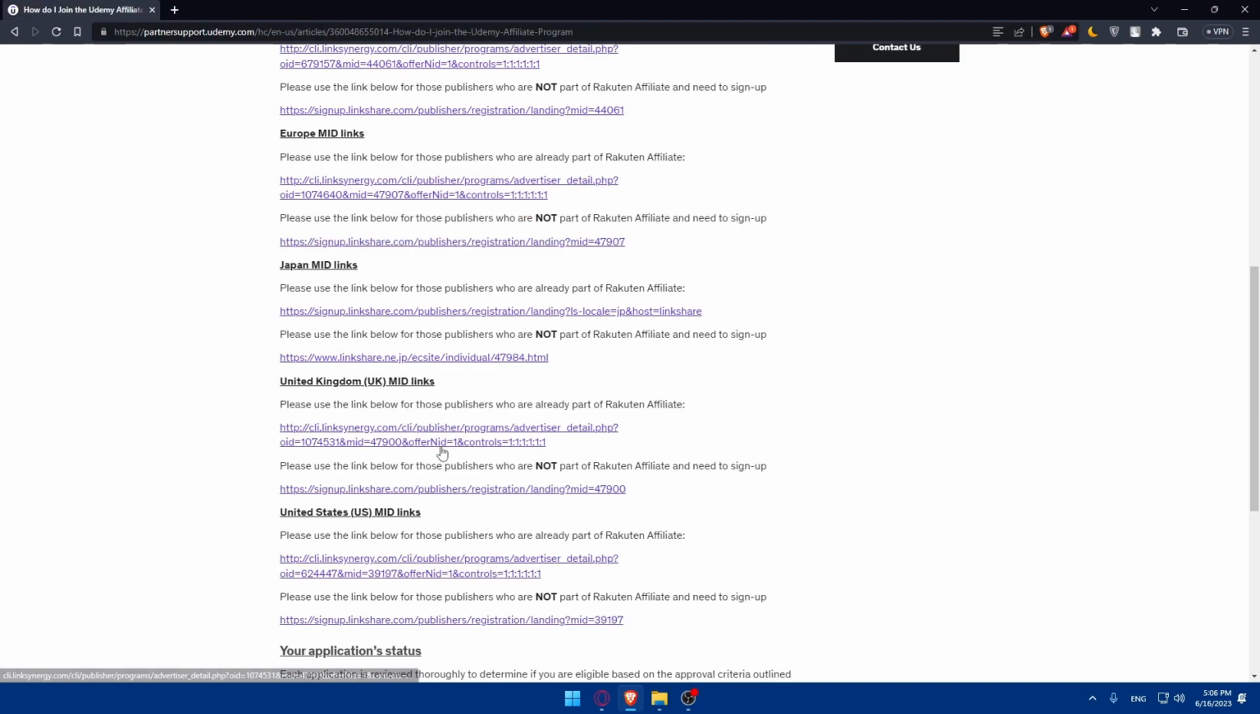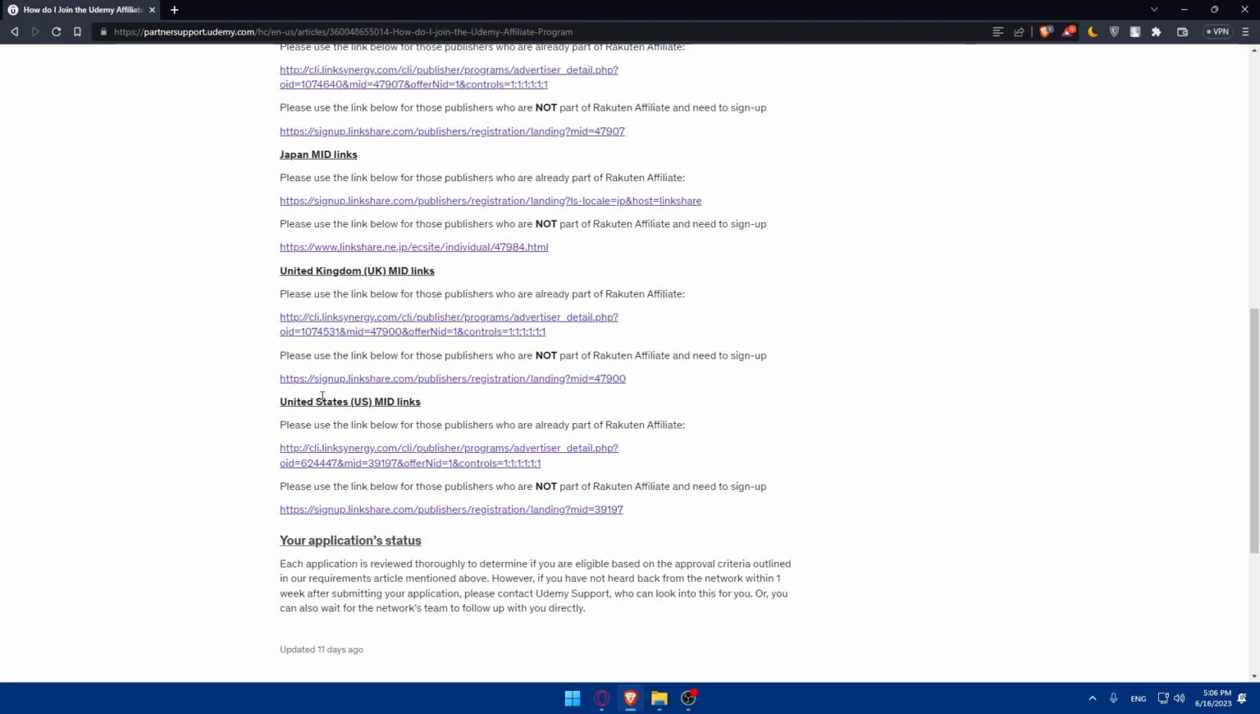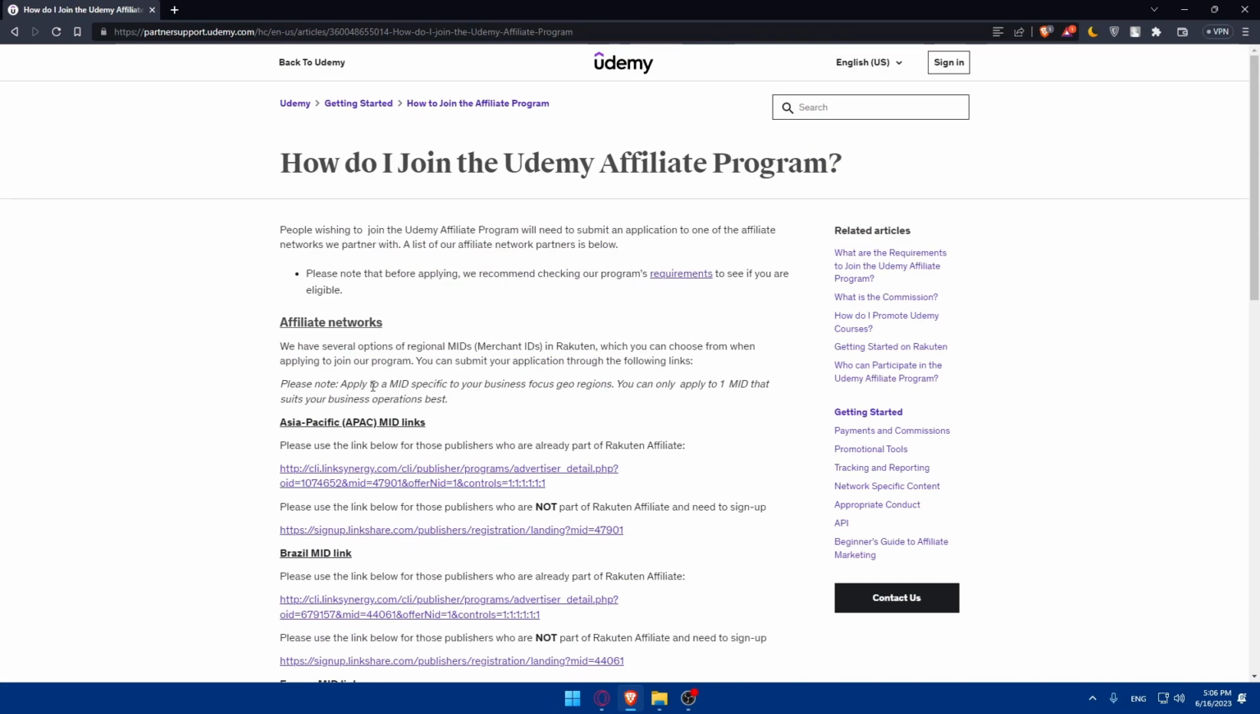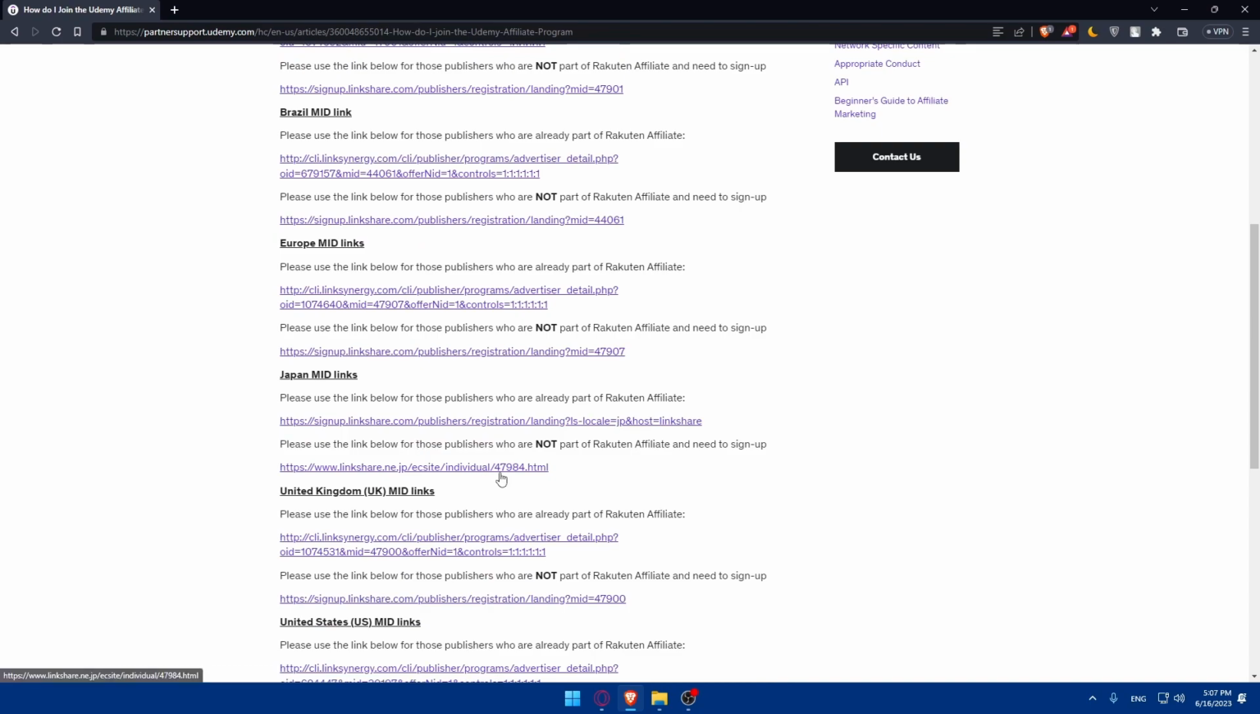If you have an account on Rakuten, as an example, you can use this link if you want to. And of course, this will work for all the links here. So there's 1, 2, 3, 4, 5, 6. There are 6 options or 6 applications that you can apply for, which is of course partnering with Udemy. So choose whatever suits you, or you can even go and apply for all of them and see who is going to accept you.